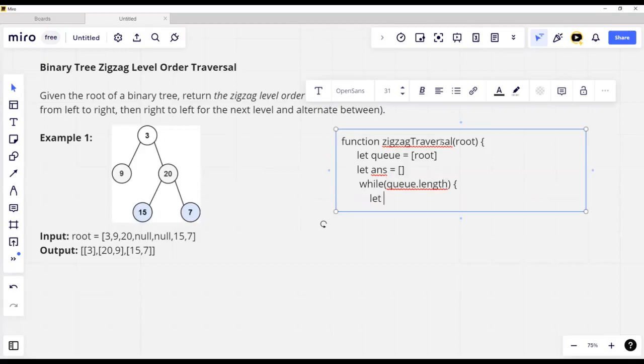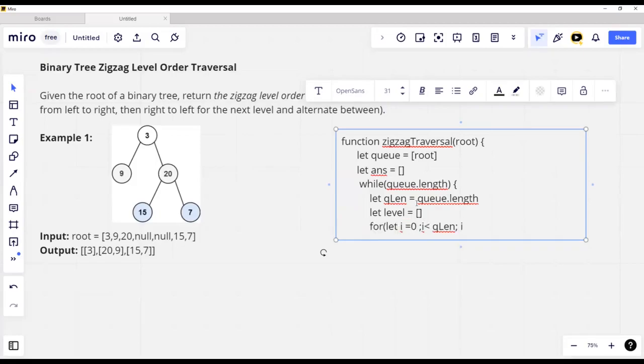And while doing so, we get the length of the queue. Then we store one more array here to store the level order elements. And based on the queue length, we run this loop. So we are keeping one more for loop here because we have to store it in a 2D array. Otherwise, this while loop will be sufficient.